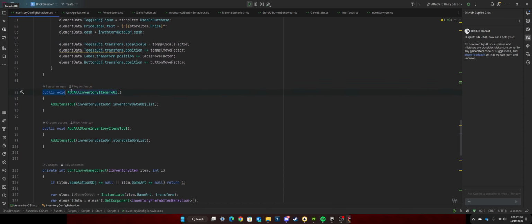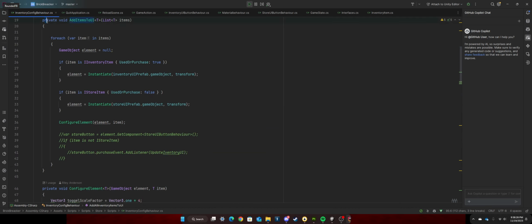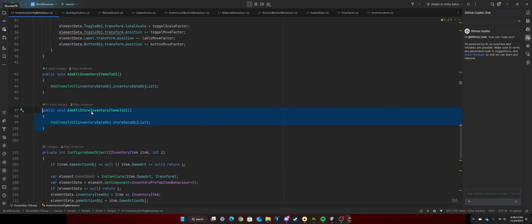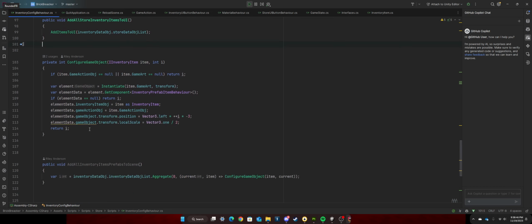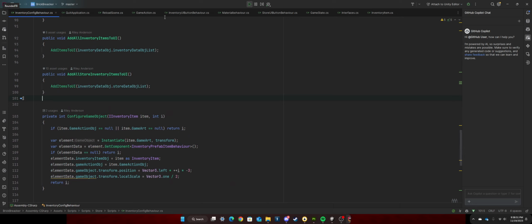And then I have a function that's add all inventory items to UI. So in this function, obviously we take this whole thing and activate it. Take the inventory data object that holds the list of all the stuff and add it to the screen inventory. Same thing except for the store. These are just test functions, so we won't go into those at this moment. So yeah, that's the inventory config.